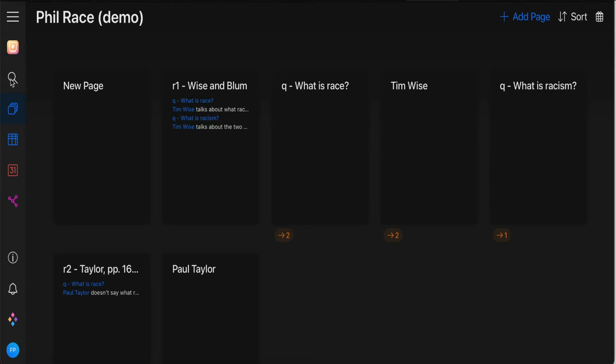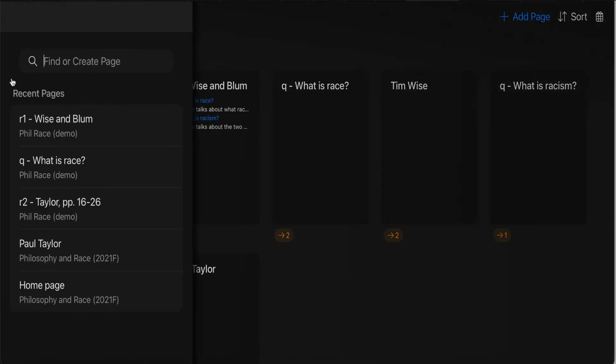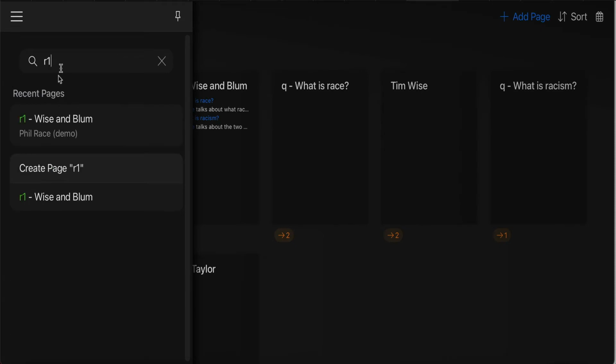Now, you can always run a search for a specific page. If you go to the magnifying glass over here and click on that, you can start running a search. In this case, I'll look for R1, and that comes up to the top. That's reading number one by Wise and Bloom. And this will probably often be how you access pages that you've already created in your account.